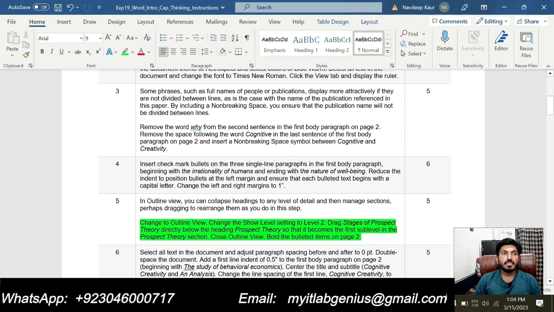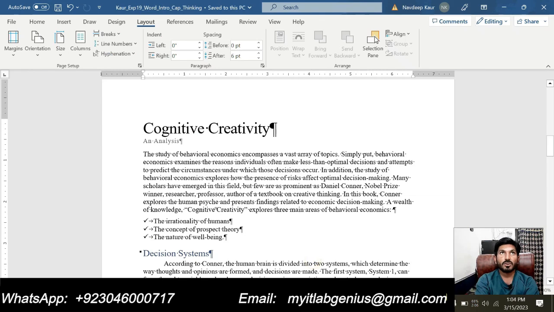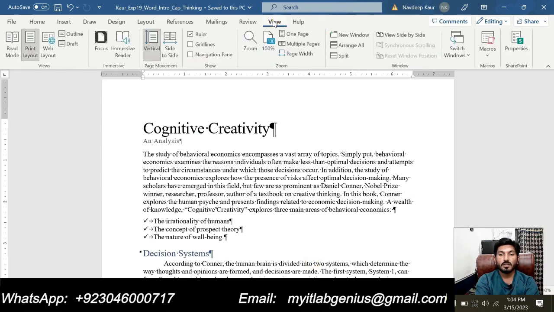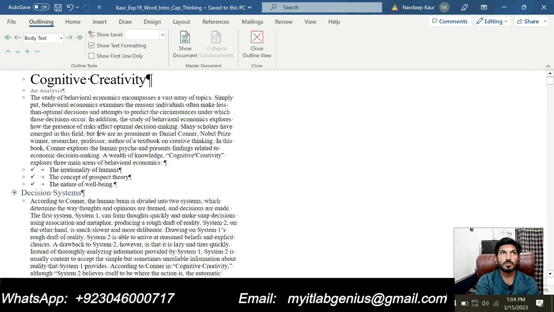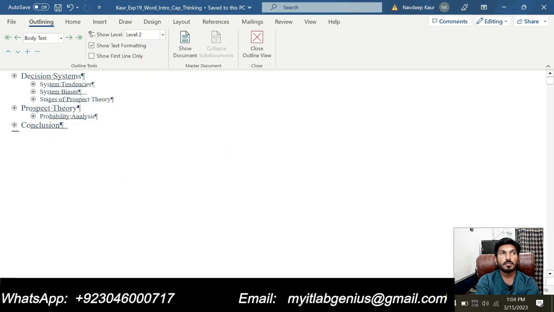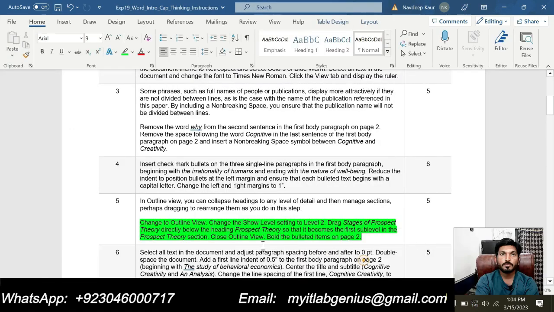In step number 5, it is saying to change to outline view. Change the show level setting to level 2. So first we will go to the document. For this we will click on the outline. After clicking on outline, we will change the view to outline view. Then we will make the show level to level 2. That is the requirement. So first we are seeing this document in outline view, then we made the show level to level 2.